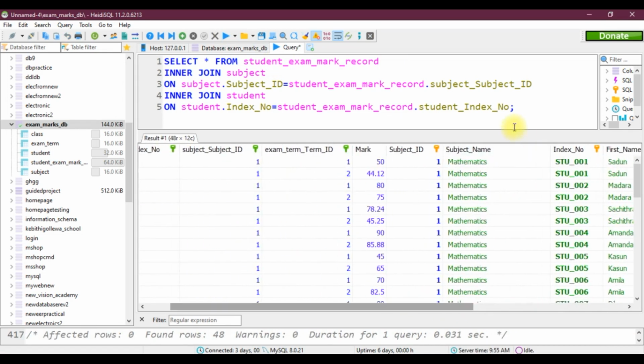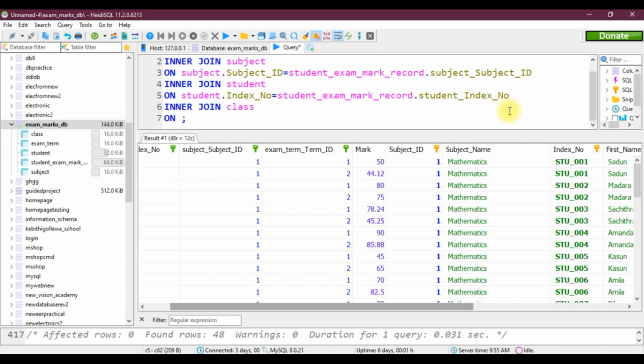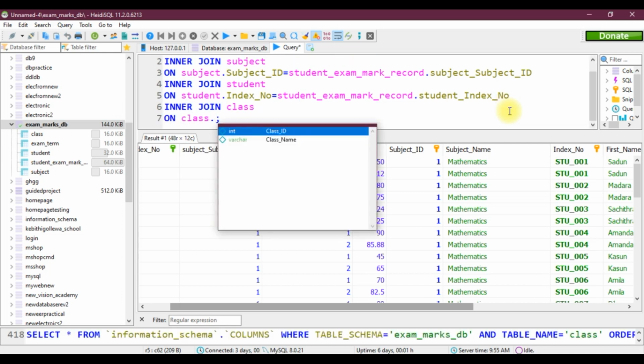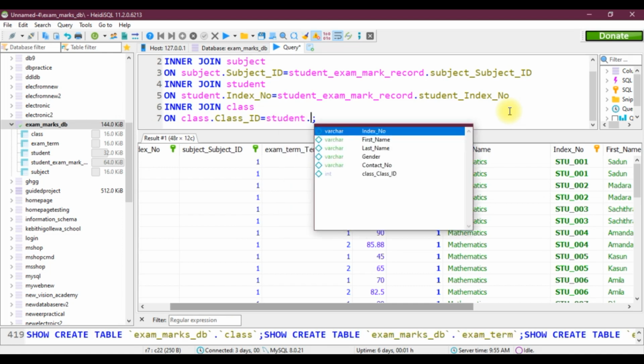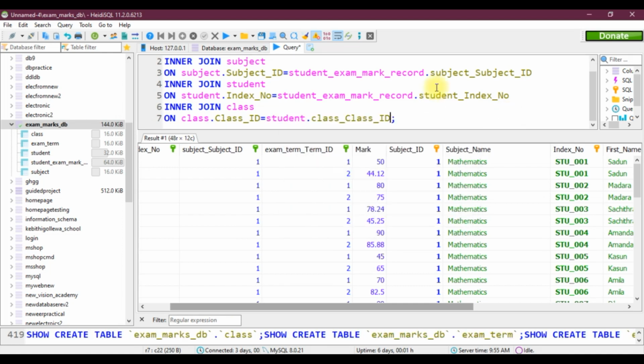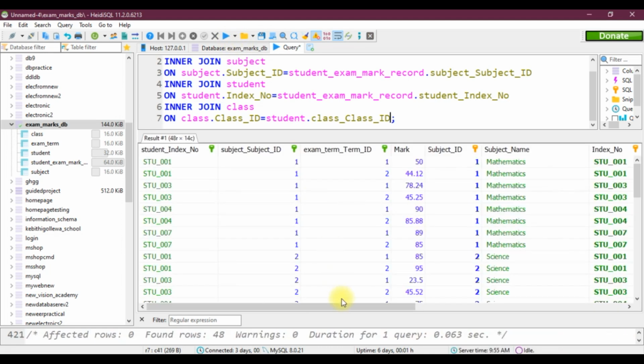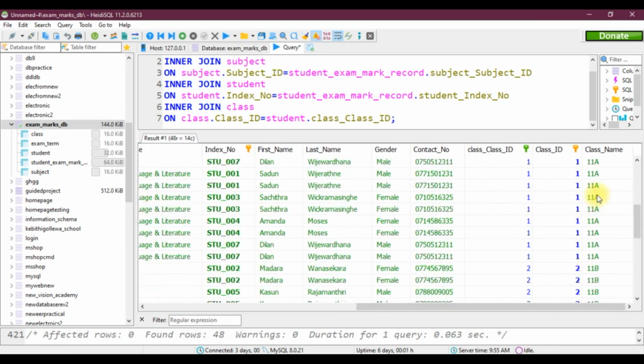Okay, and also now I'm going to inner join the class table, and in this case class table's class ID is going to be matched with student table's class ID. Now we can get the class name. As you can see here, we have the class name.